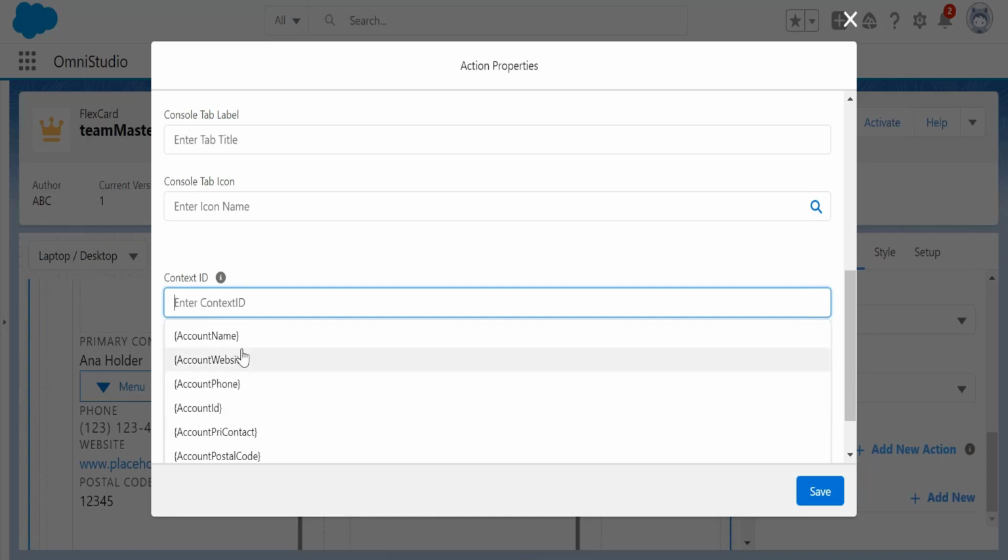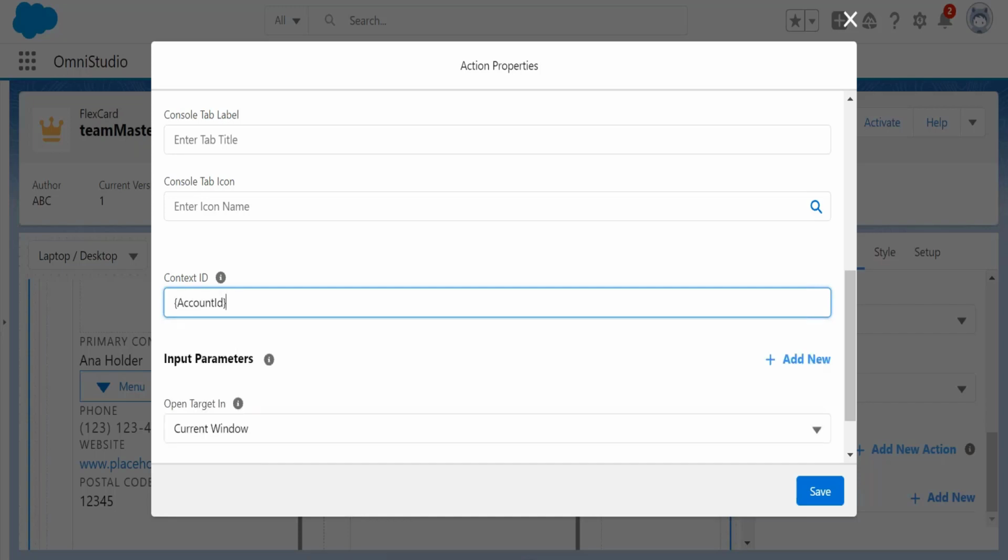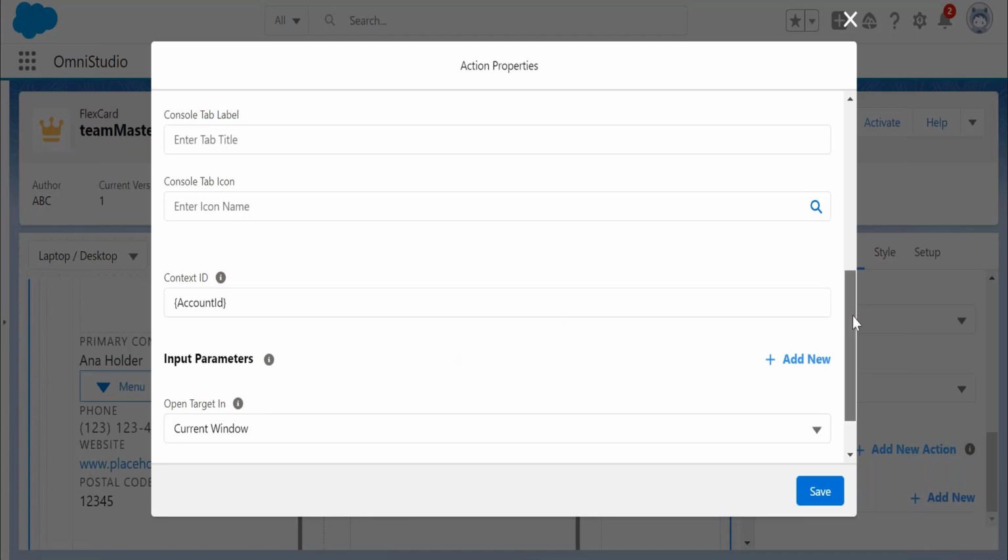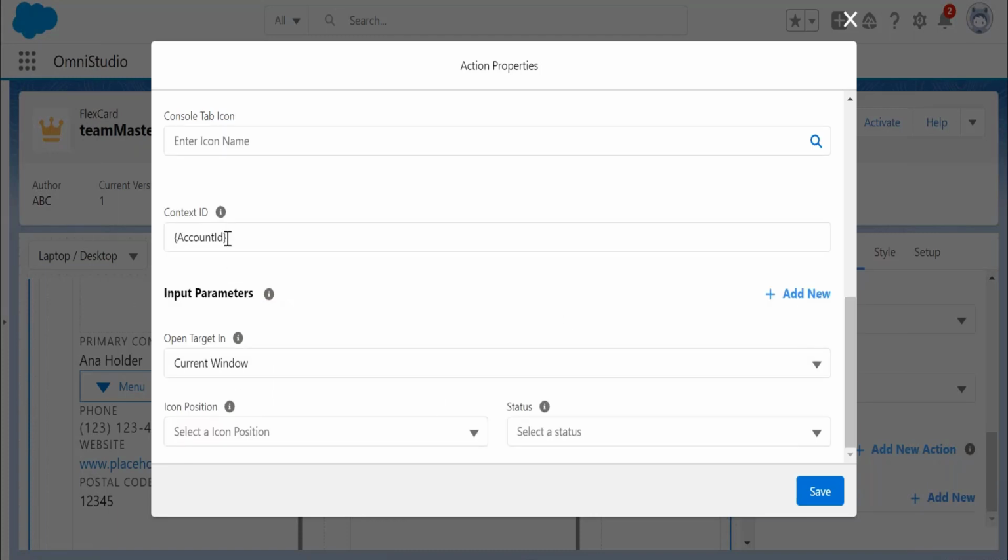OmniScript. As this is an OmniScript action, if I click on edit account, which account should open? Which account should open for editing? The same account, right? How can we make sure the same account opens on the OmniScript? For that information only, we are passing the account ID. Clear, everyone? Yeah. The context ID, select the account ID.